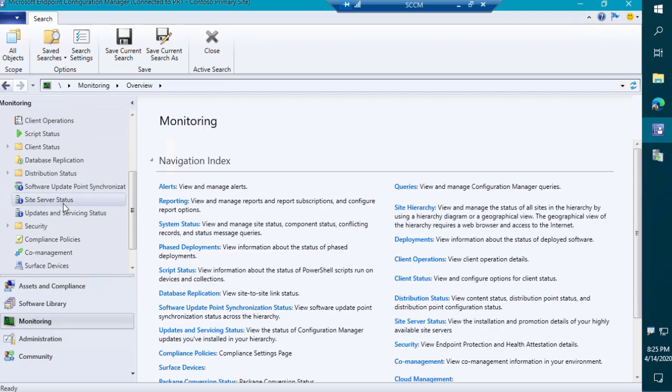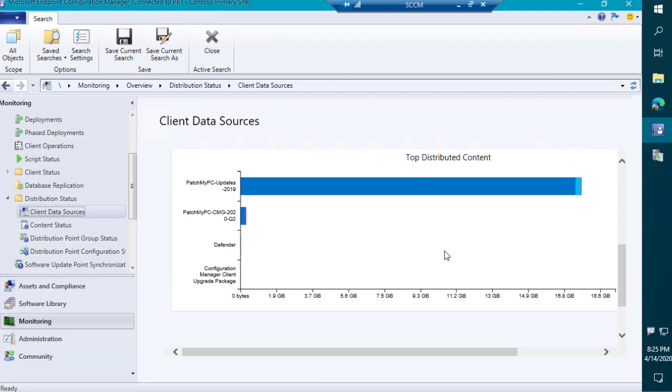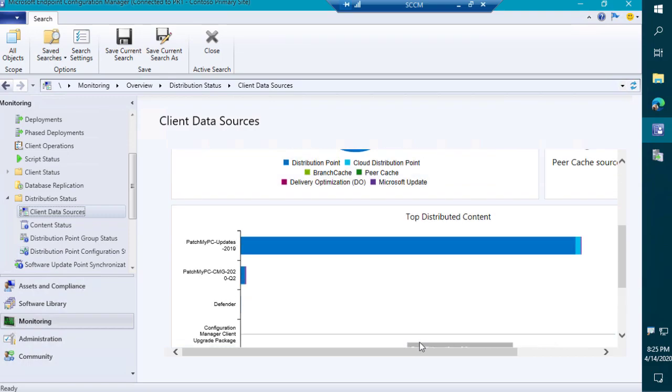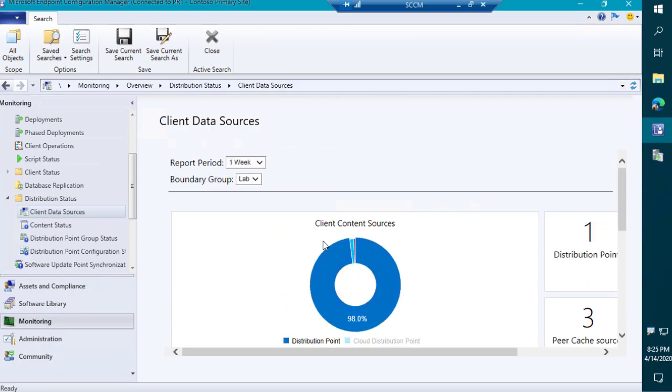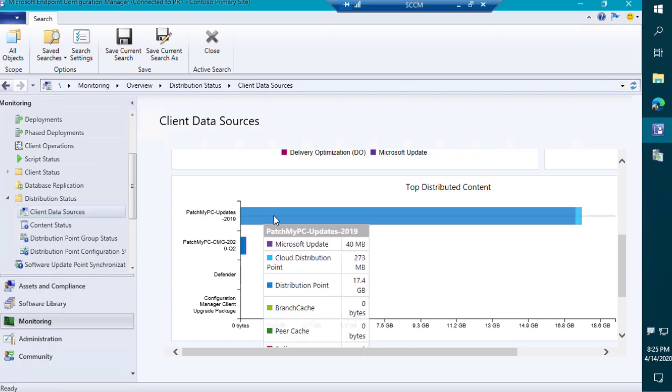If you are having issues with clients not having third-party updates and not having them work, one quick thing that you could look at is under the Distribution status, and then client data sources. This will show us what content is going out over CMG to our clients. For example, we can see that a large portion of that is going to be our third-party updates within our environment for that data going through CMG for this deployment package.